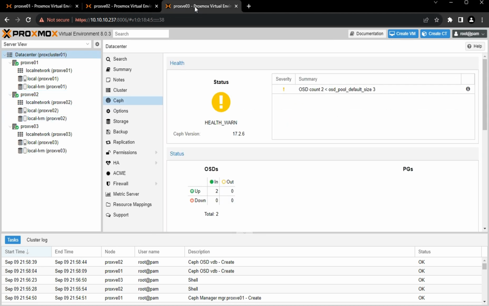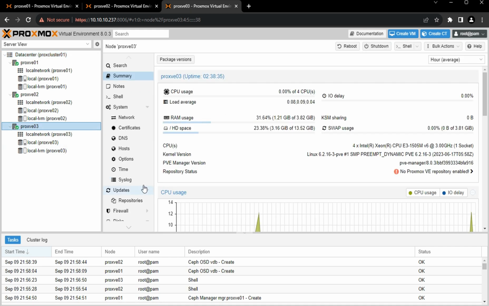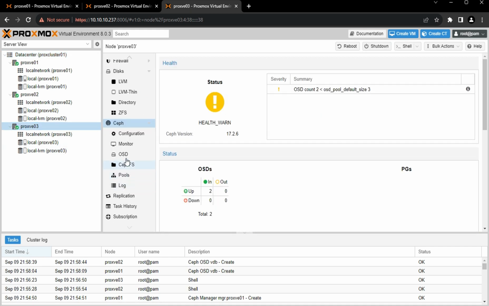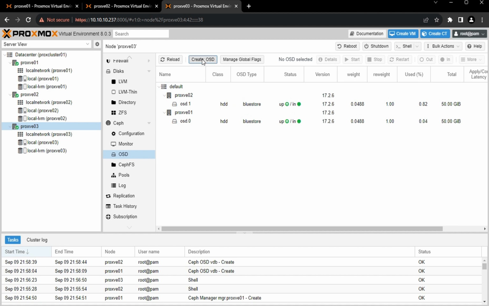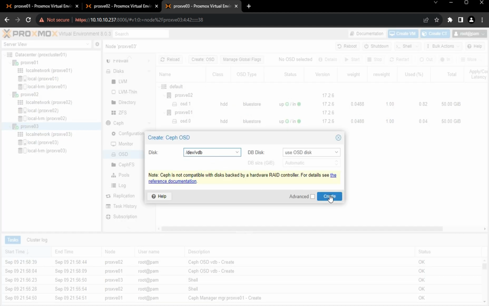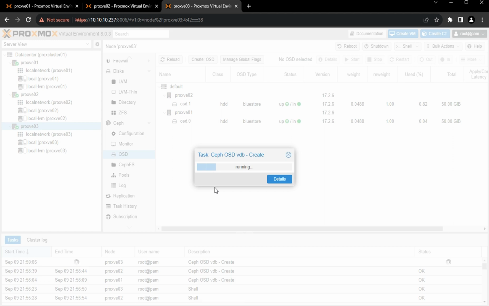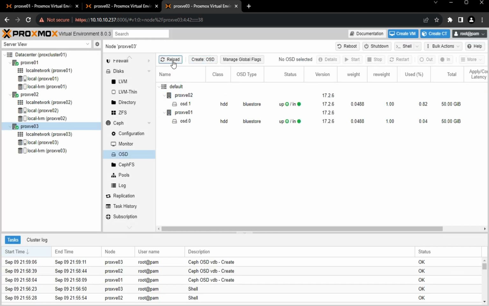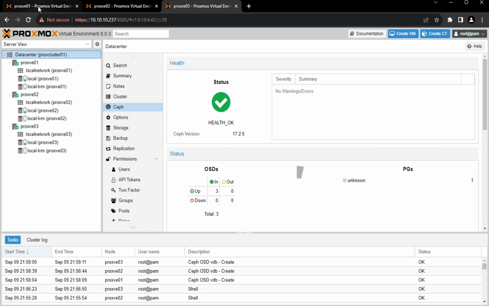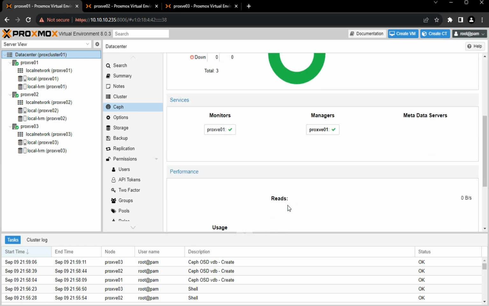All right. So we'll go to the third one. Click on this node. Go to Ceph. Create OSD. It will pick up the candidate disk. Just say create. Just give it a minute. It will come up. Now, if you go on each node in the Ceph, if you see, the status is healthy because we have created the OSD.